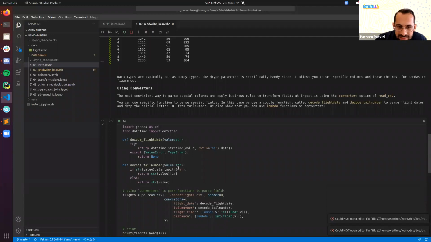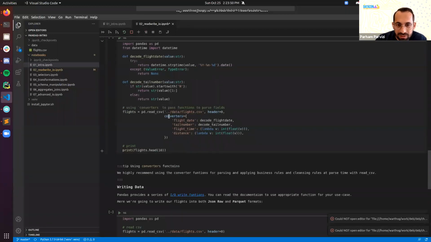Getting into a little bit more advanced stuff, what we probably recommend is using the converters argument of reading CSV files, which you can really use to apply business rules or do very complex data transformations right at ingestion time for your Python pandas. In this case, we wrote a Python function that parses our flight date as datetime. And we also write another converter for our tail number, which strips off the initial N from those tail numbers, because all tail numbers pretty much start with an N. That's how you know it's a tail number.